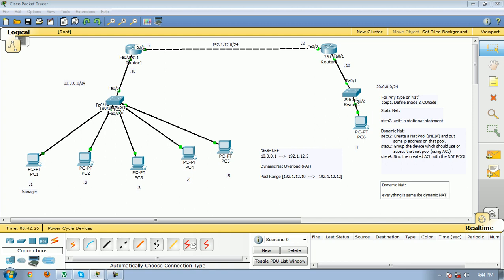Everything same like dynamic NAT. Okay. Except a single extra keyword in the command. I'll show that. What is dynamic NAT? Port address to port address translation. That is, it uses a single address. It's not a port address to port address translation. It uses a single address with multiple port numbers.